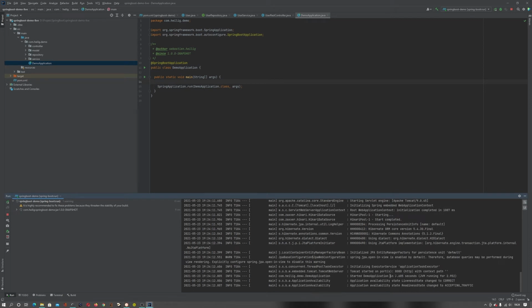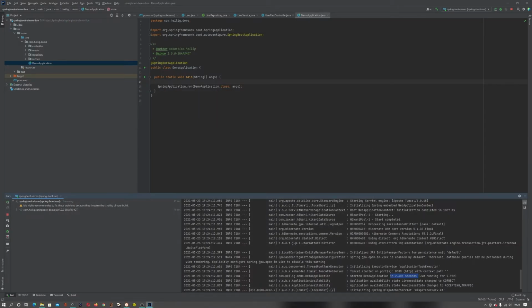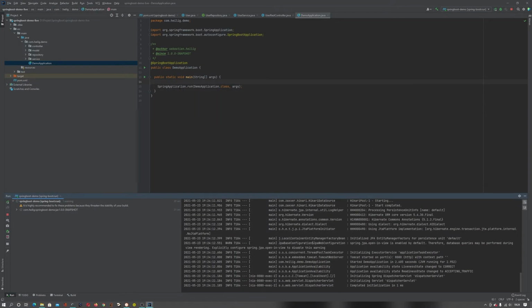Okay, the application has started in 2 seconds. So this is a GET to retrieve all the users. Ta-da, the list is empty, but we have 200. That's normal because our database doesn't contain any user. So we will create an operation that allows us to persist a new user.